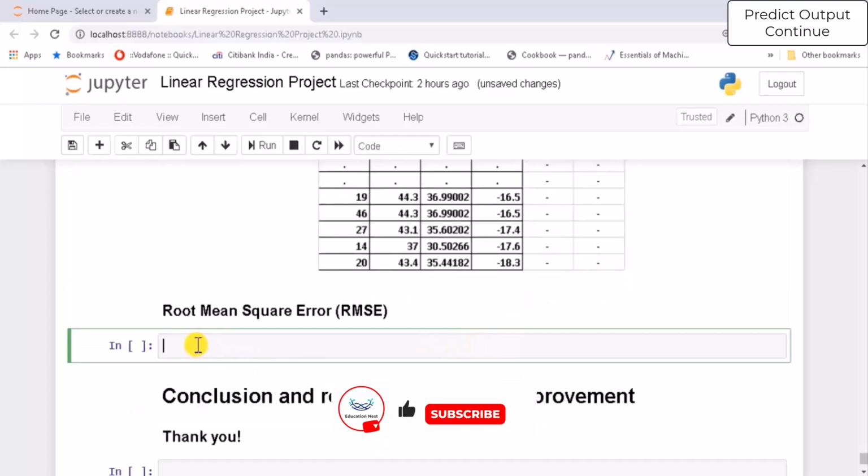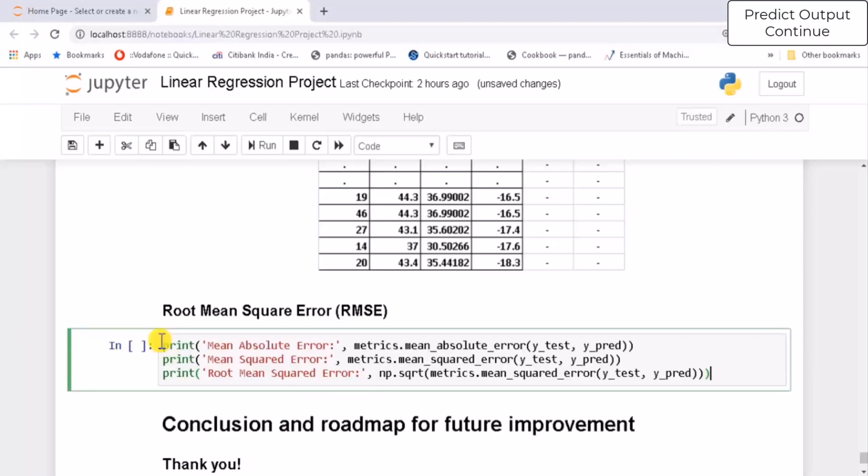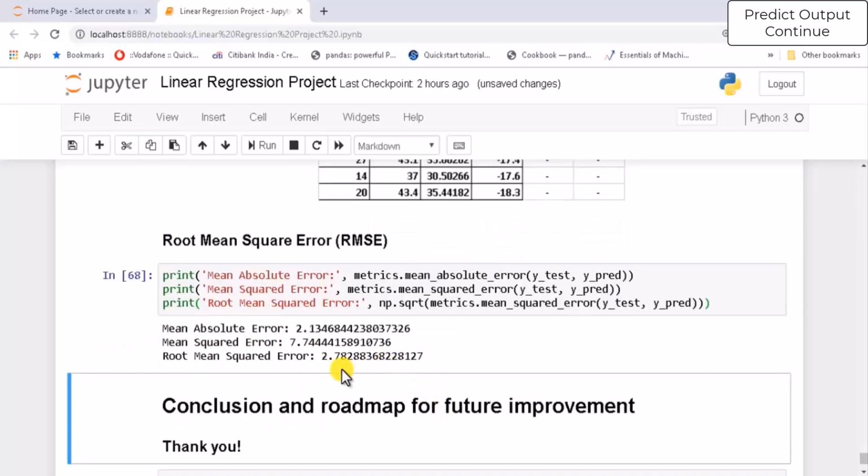Now, you can even extend this concept to more closely matched and more homogeneous data. We'll discuss this in the end: how we can do better and better on this performance. So root mean square error, let's see how it is. We are a bit better on this front also.